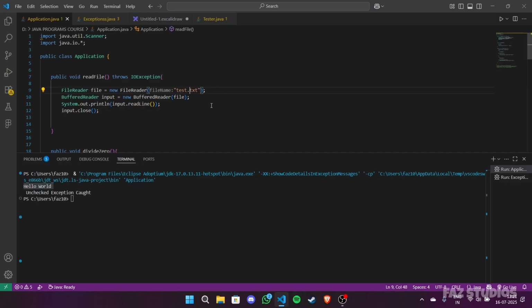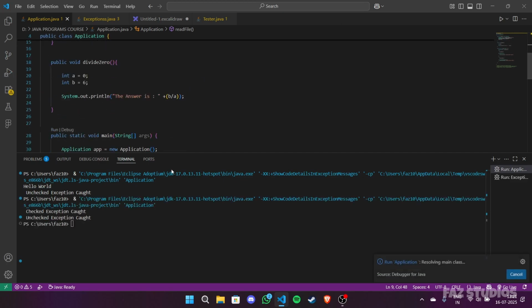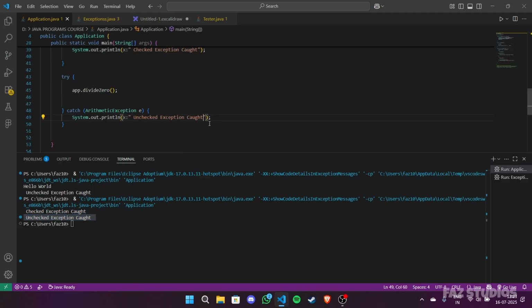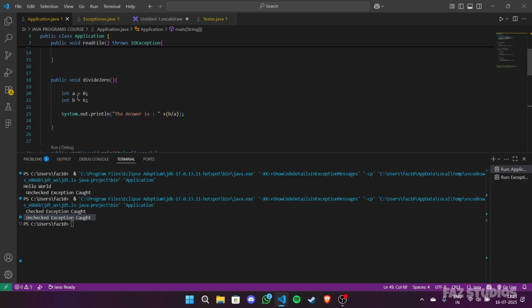So let's change the file name because I already have a file called test. Let's try this and run the program again. So you can see that there has been a checked exception caught. Here we can see that the checked exception has been caught and also the unchecked exception has been caught. The unchecked exception itself is the divide by zero exception.